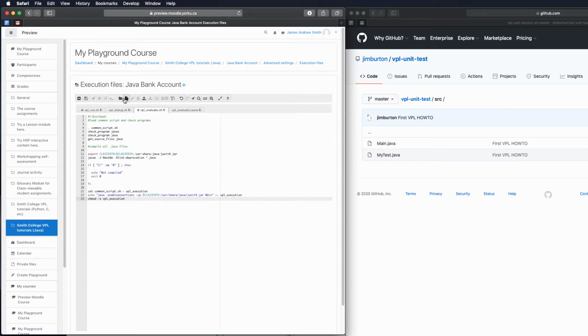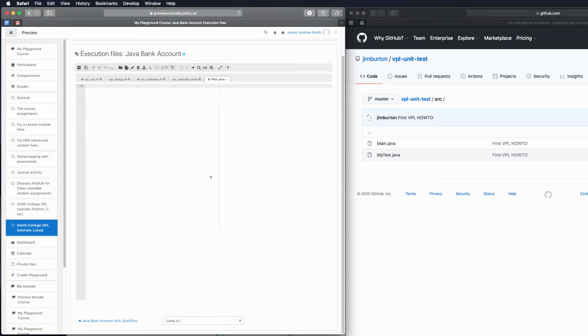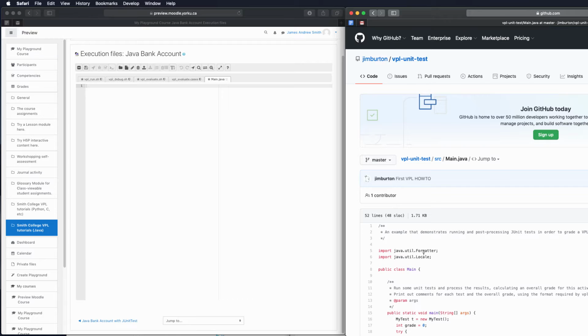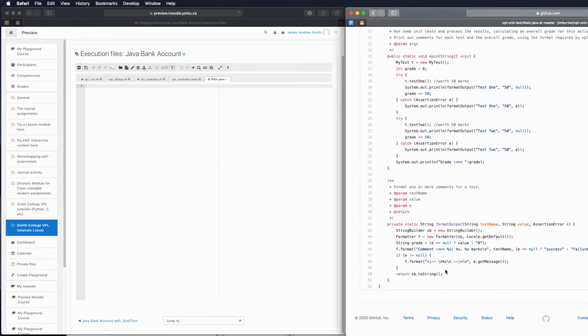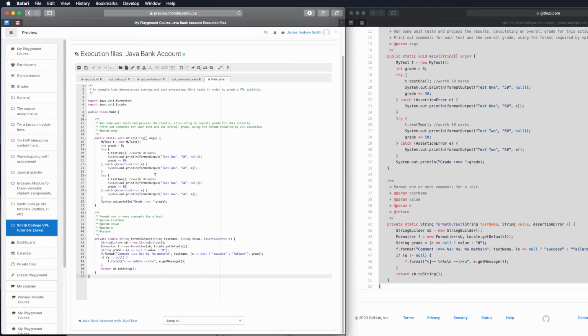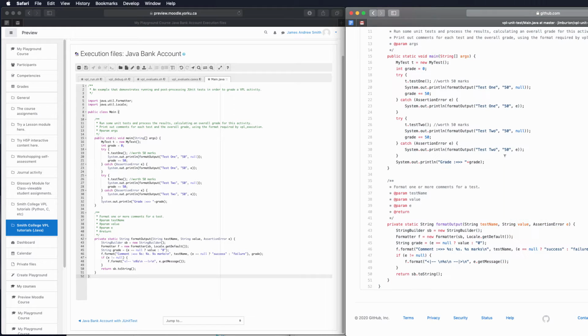So to do that, I create new files. We're going to call the first one main.java. And main.java, all it does is create basically a bridge between the standard Virtual Programming Lab shell scripts and the JUnit test framework. Now, it is modifiable. You can see that, for instance, there's supposed to be two tests that are run on the code that the students will submit. This one is the first test. Here is the second test.